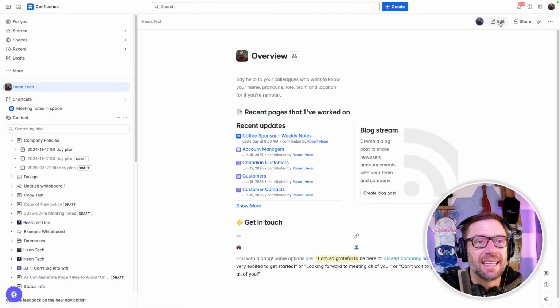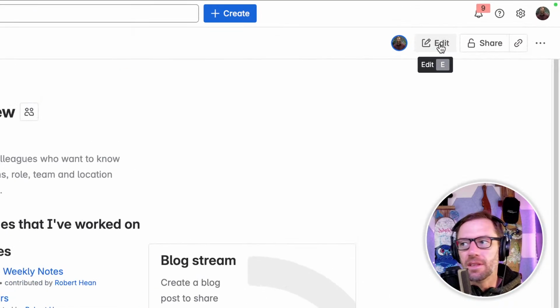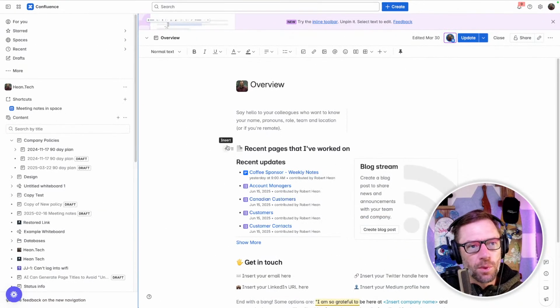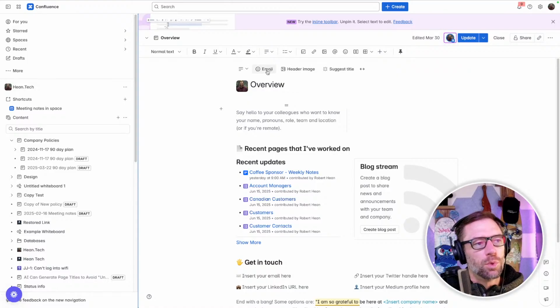So we can go in and edit this just by clicking the E button on our keyboard or by clicking this edit button. And what we're looking at is our page editor. This is the same editor we're going to see when we make a page, when we edit a page. And it will look, again, similar to a Word document.